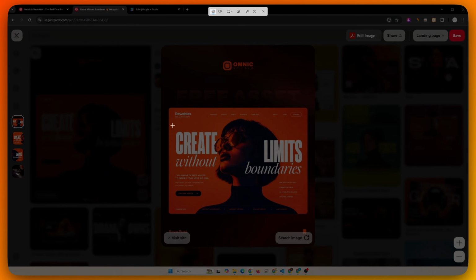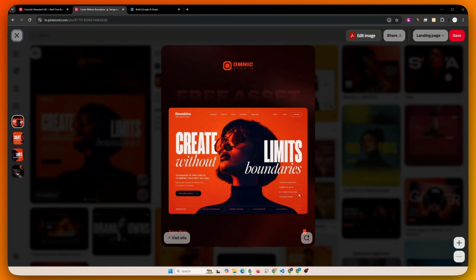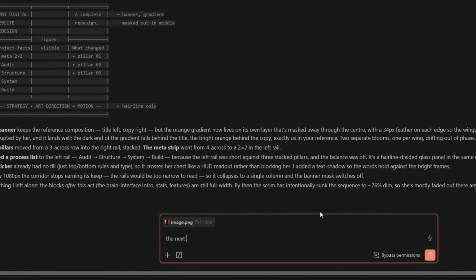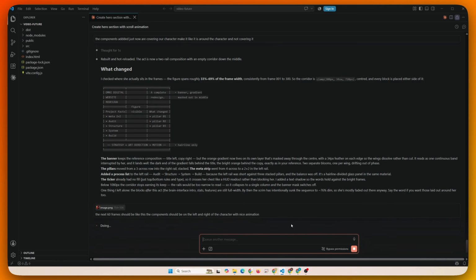So I hand that over and ask for the next stretch of frames. And while it builds, notice what this workflow actually is. You find a reference, you describe it in plain words. You hand over the frames and you let it write the code. I have not opened a code editor once in this entire video, and I am not going to.